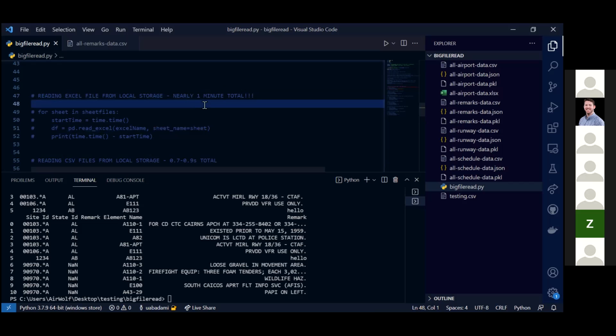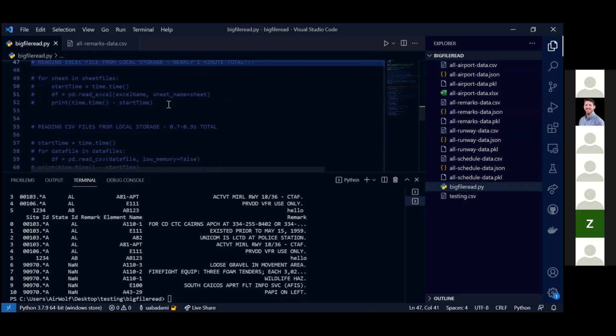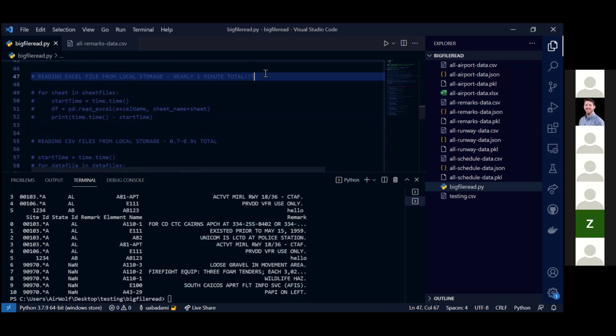So the second option that we have is, instead of reading it from Excel, we can take each of the sheets and export each sheet into a CSV file. So here we've got this XLSX file, and I've exported each sheet from that into a different CSV. So you've got this airport data CSV, remarks data, runway data, scheduled data. And compared to reading the entire Excel file, if we just read the individual CSV files from it, it takes about 1 second to read everything. So that's already a pretty big speed up, going from a giant Excel file to 4 CSV files with the exact same data.